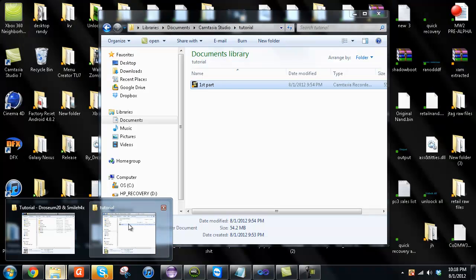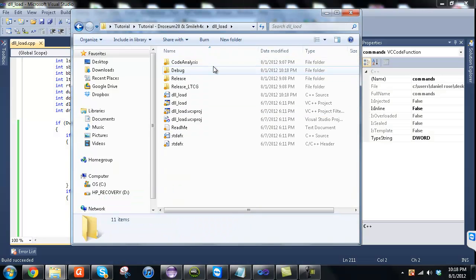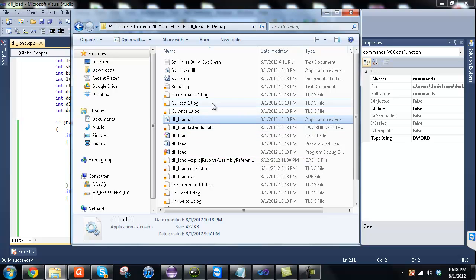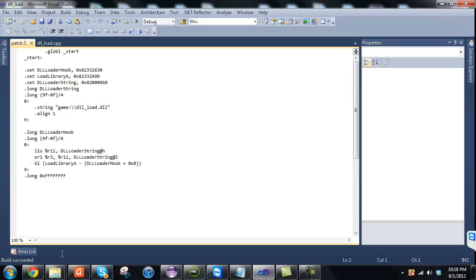So now you go to where your source is located. In our instance, it's right here. DLL load, debug, and then you'll see DLL load.dll built at 10:18, which is the time. And now you'll have to patch it with the S file. That's actually included in here. You'll see patches. To make it load any DLL you want, any name, you actually can just change the align to 2, and then whatever you want it to be named in here. So that'll also be included.